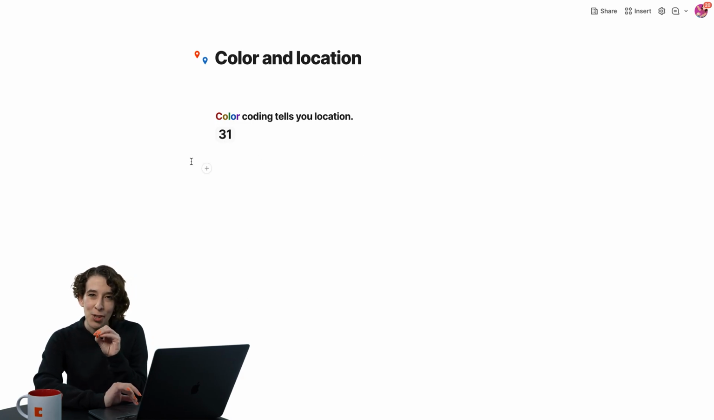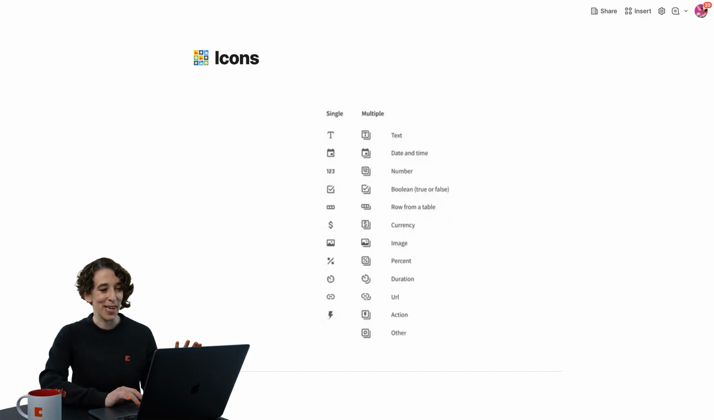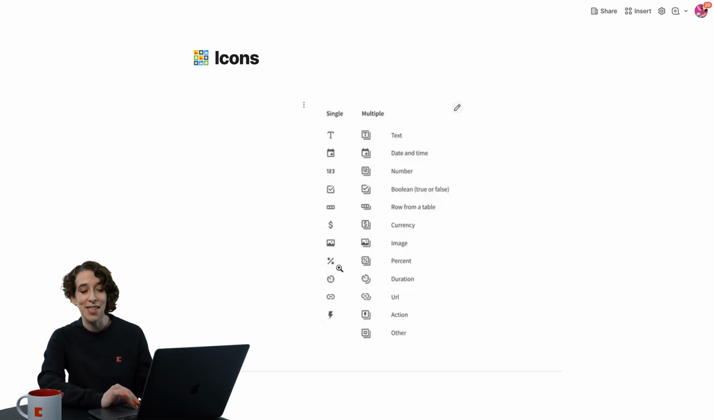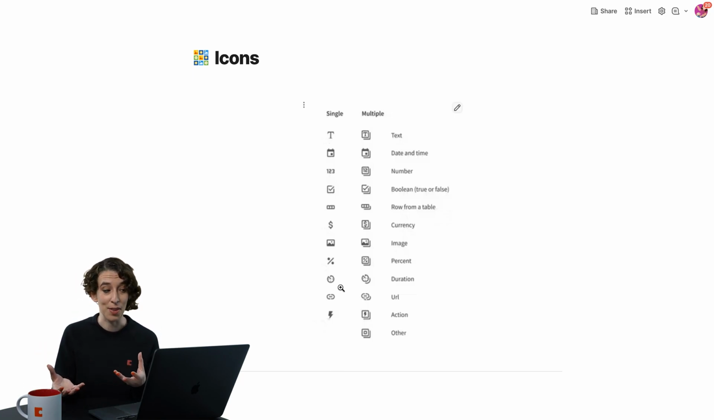The next little clue that we see in those chips comes through the icons. The icon tells you what type of data it is. Are you dealing with apples, oranges, or bananas? So in this case, we could have some text, we could have dates, we could have numbers, checkboxes, percentages, duration, etc. So this is a great way to make sure that you're dealing with what you think you're dealing with.